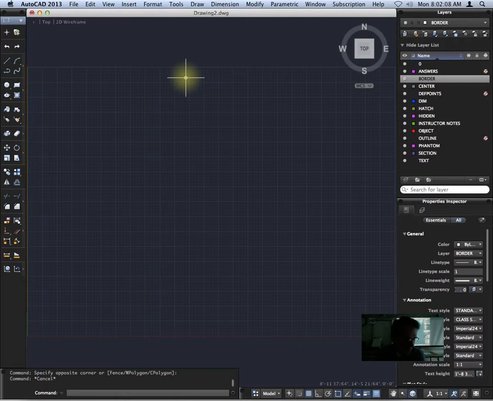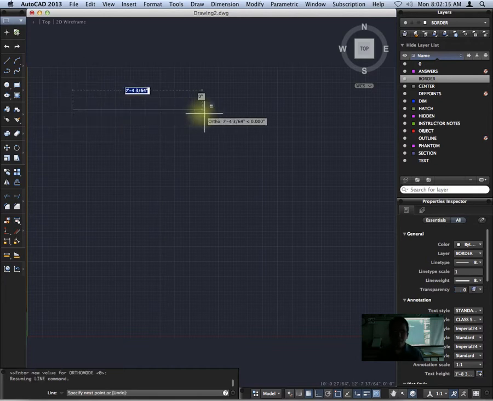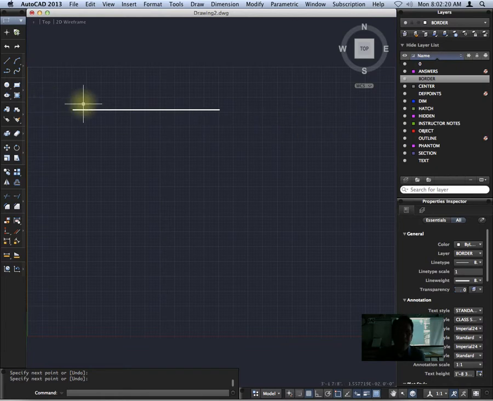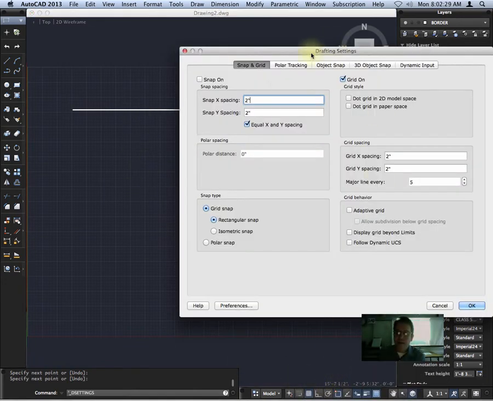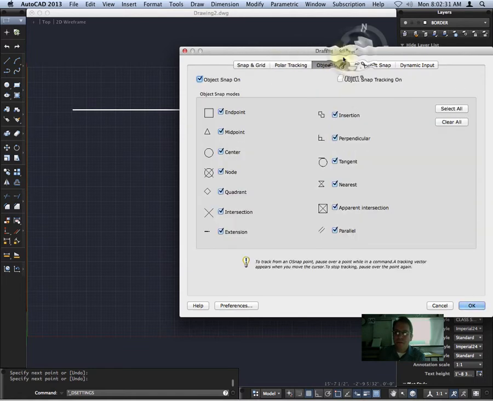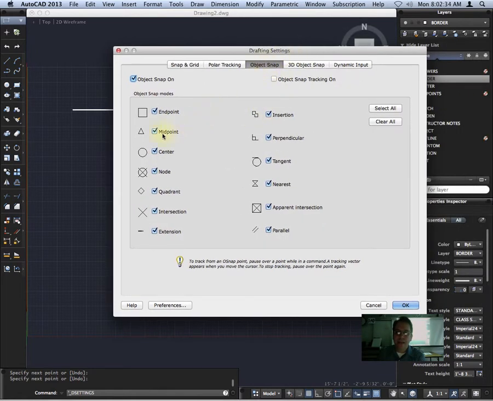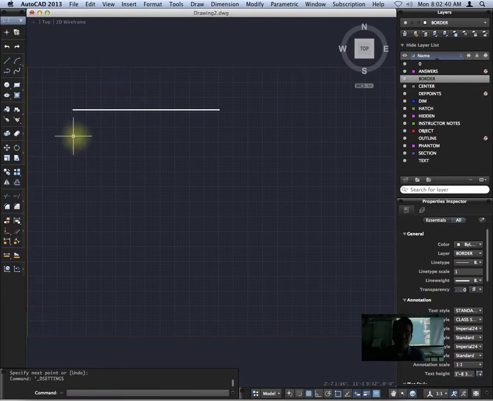So I'm going to start off by putting a line on my thing here. So you have a nice simple line. And then I first want to show what an endpoint is. So again, just to kind of go through what that list is, when we go to our object snap here, we have all these different types of snaps. So I'm first going to point to what an endpoint is.